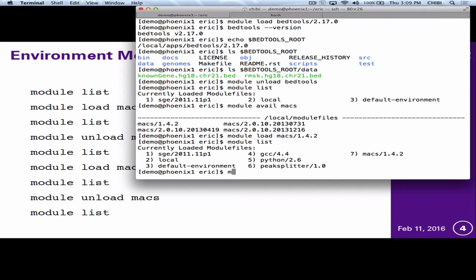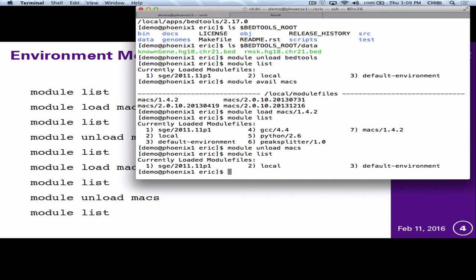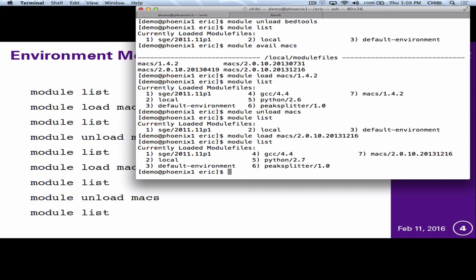If I module unload macs, module list, I'm back to the original three, so it unloaded all of the prerequisites. If I say module load, and by the way, you can copy and paste in the terminal, that's sometimes useful. If I say module load macs/20102013 1216, now I say module list, again I wound up with seven modules. But this time, if you look closely, you'll see that I have a different version of Python. That's because the older version of MACS depended on Python 2.6. The newer version depends on a newer version of Python. It takes care of all of that for you.